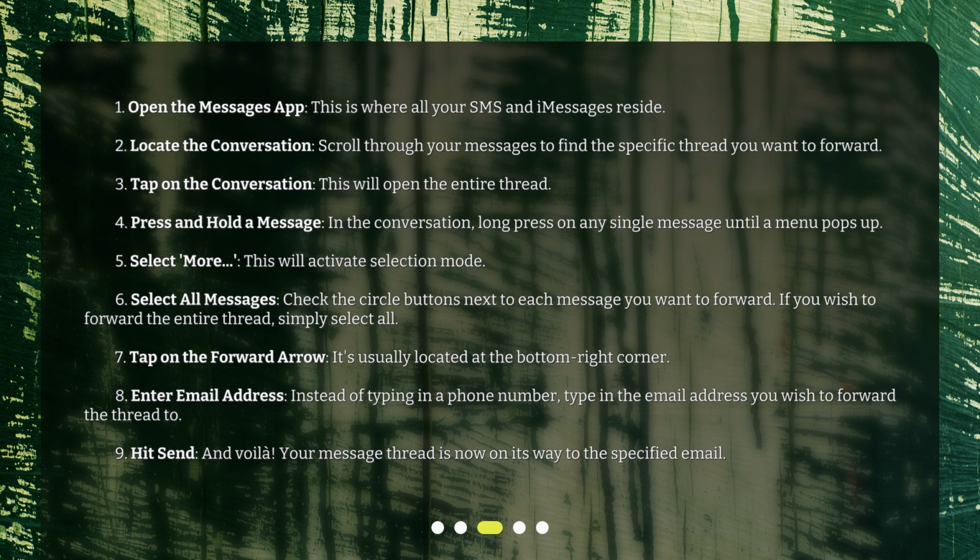7. Tap on the forward arrow. It's usually located at the bottom right corner. 8. Enter email address. Instead of typing in a phone number, type in the email address you wish to forward the thread to. 9. Hit send, and voila! Your message thread is now on its way to the specified email.